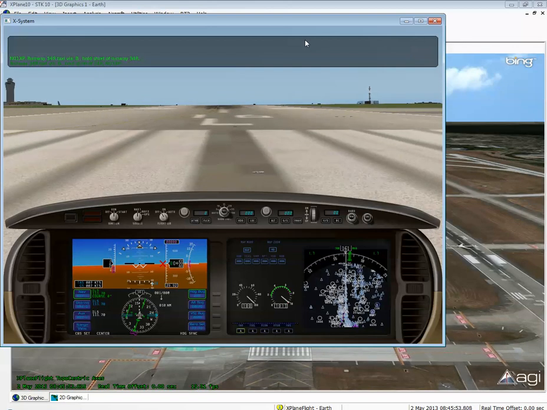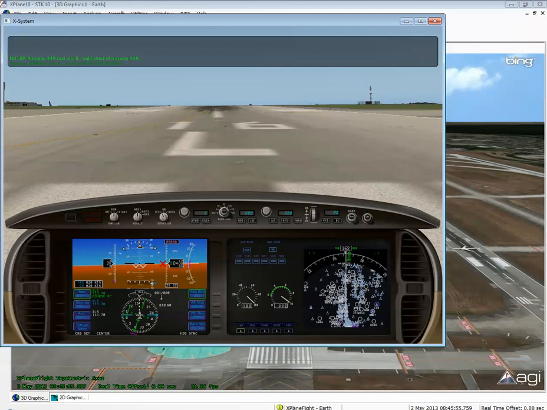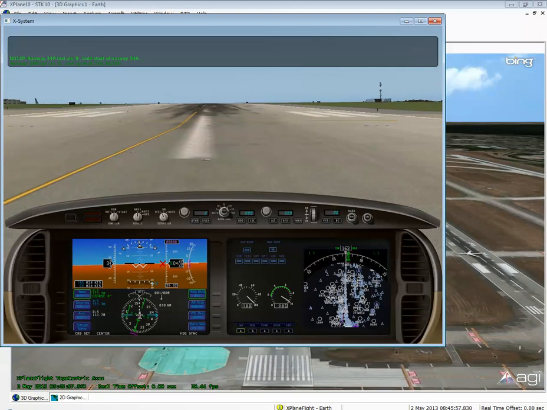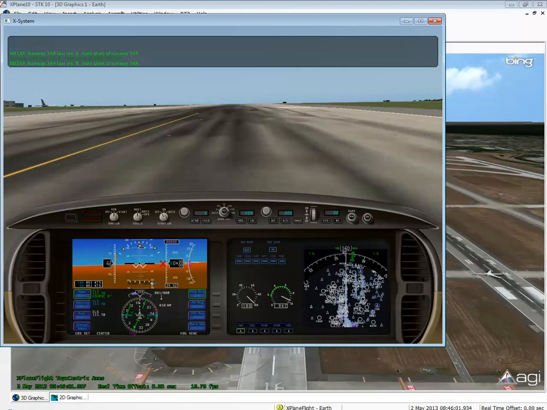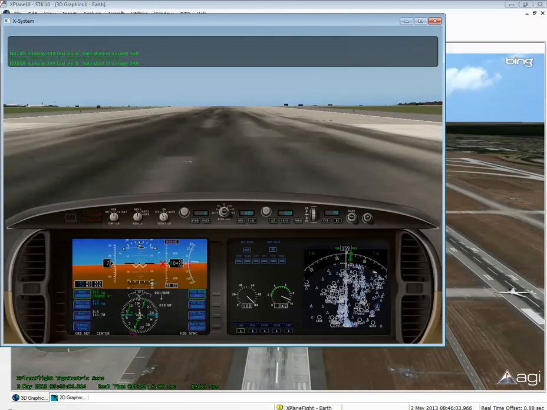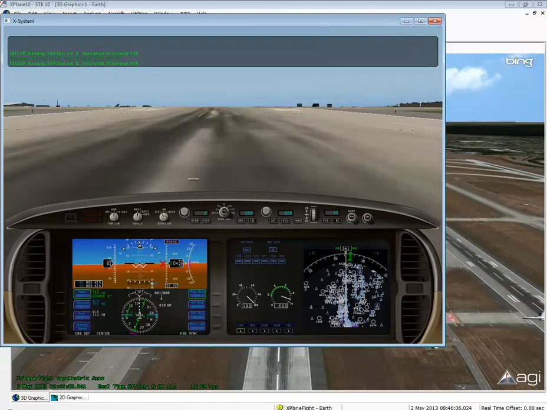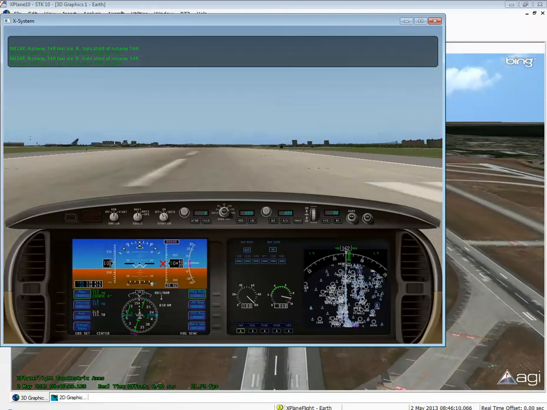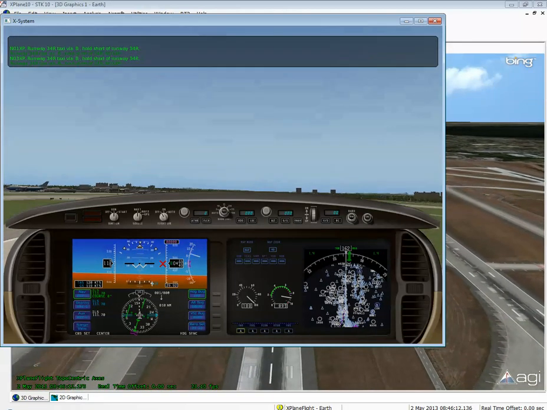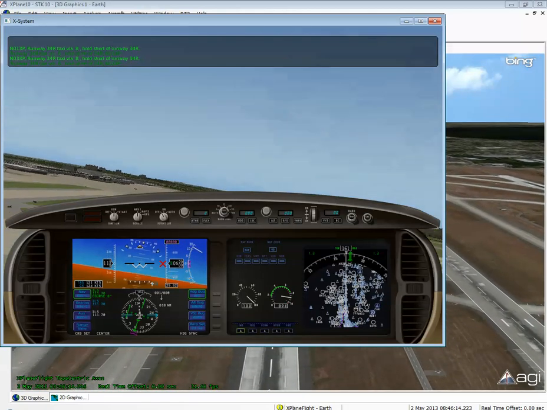November 01 X-ray Papa. Runway 34 right, taxi via Bravo. Hold short of 34 right, November 03 X-ray Papa.